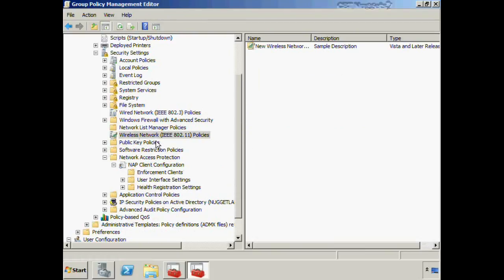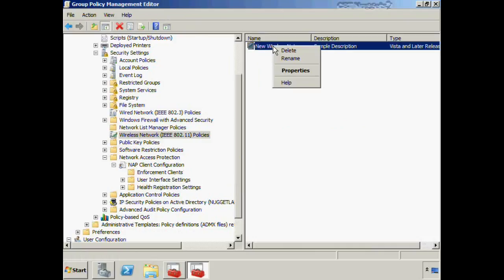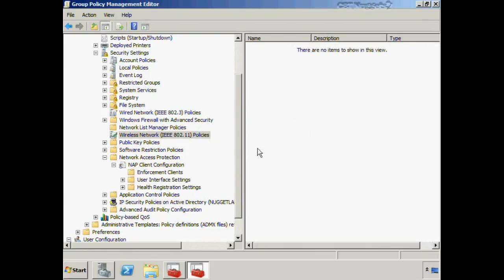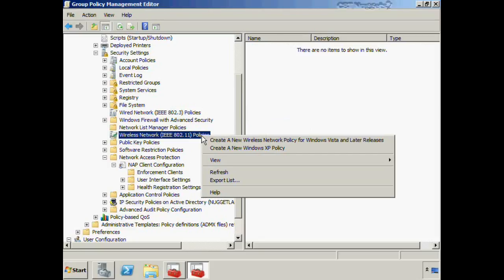The wireless network IEEE 802.11 policies node is blank by default. This is just one I was working on earlier. I'll delete it by right-clicking and selecting delete from the shortcut menu. By default, like I said, there's nothing there. We can right-click the node and notice we have two options for creating a wireless network group policy. We have an old school Windows XP policy and what I'll choose now, create a new wireless network policy for Windows Vista and later releases.